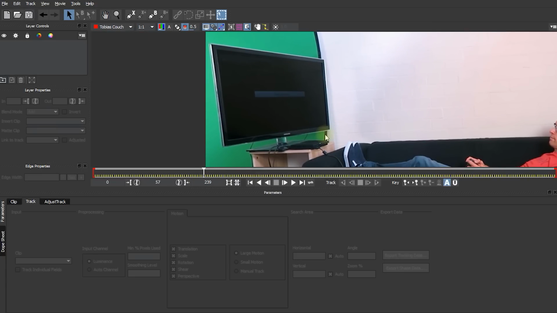Now, because Mocha is, as I said, a planar tracker, we are not going to define little track points that we place around the screen. Instead, we are going to define a plane. We're going to draw a shape around the plane of the TV, and Mocha will then track the plane of the TV itself.